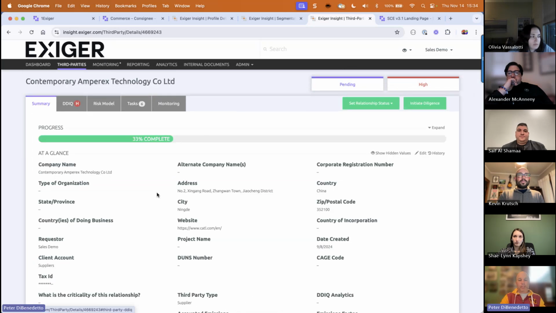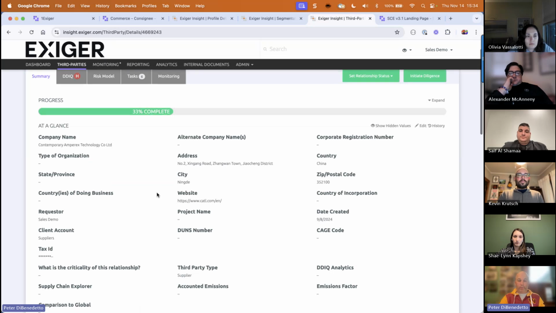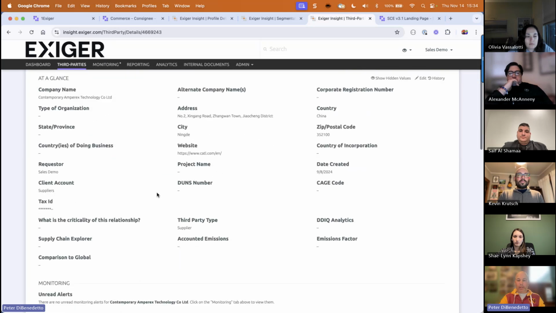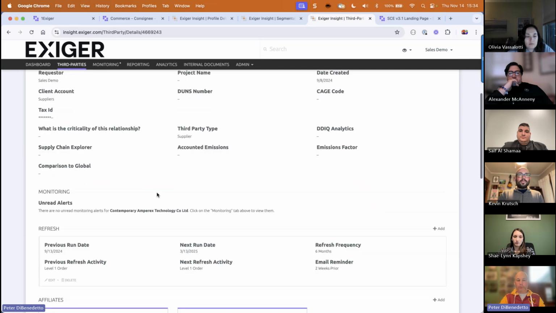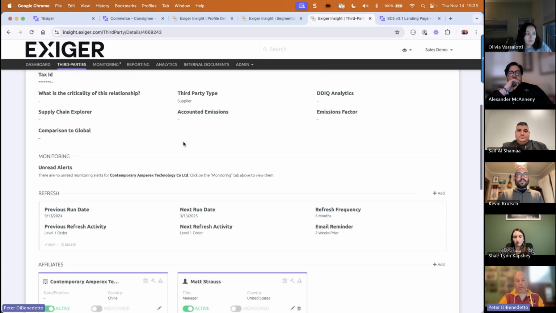Once that information is captured, everything is viewable in a consolidated entity report. Now looking at Contemporary Amperex, we can see a lot of critical information in here. We can see supplier types. We see information about emissions, which I know is not something that you all are looking at right now, but this really goes to Exeter supporting the growth of your organization. When you start looking at things like CBAM and carbon emissions concerns, we're able to support that.